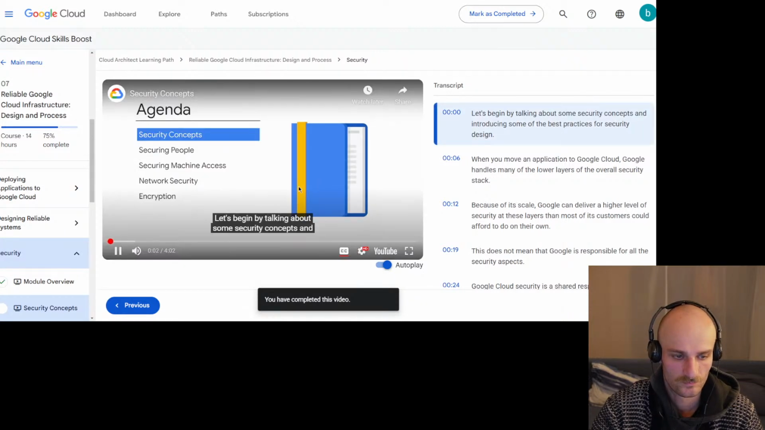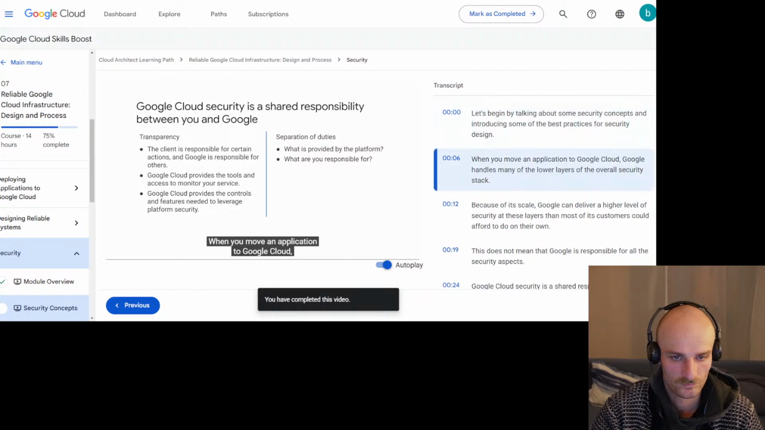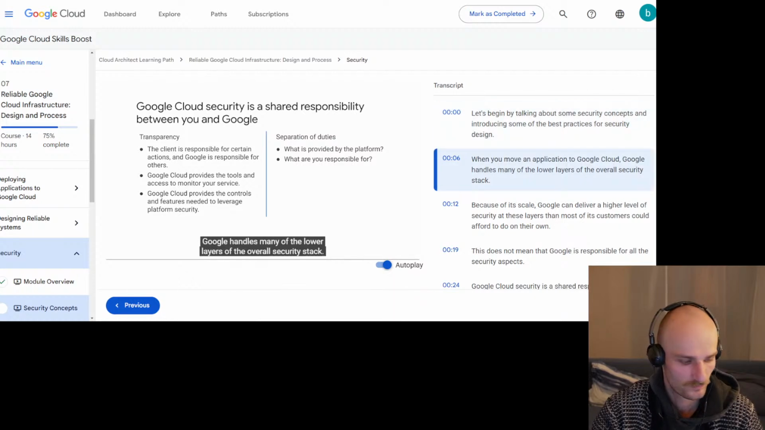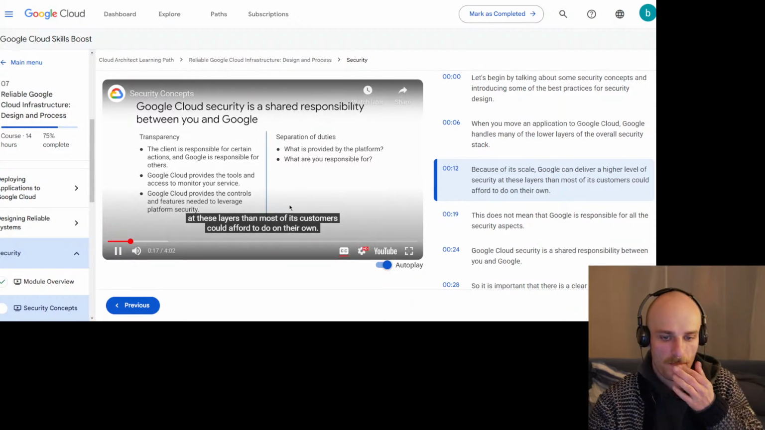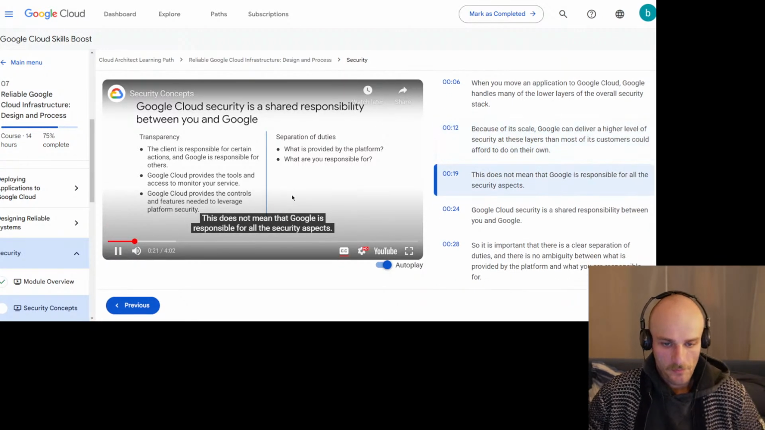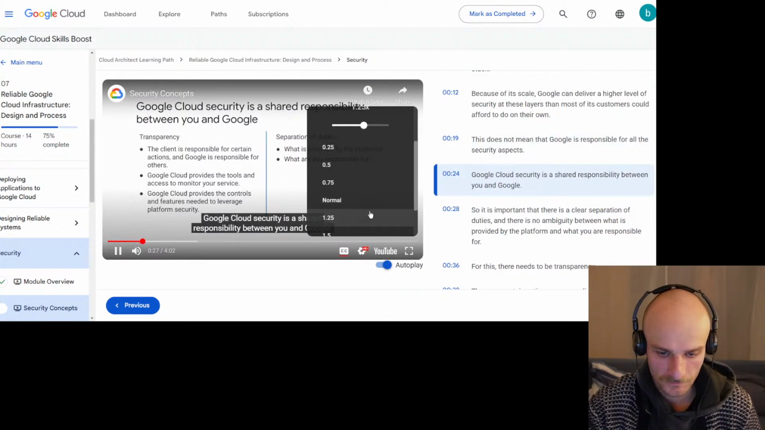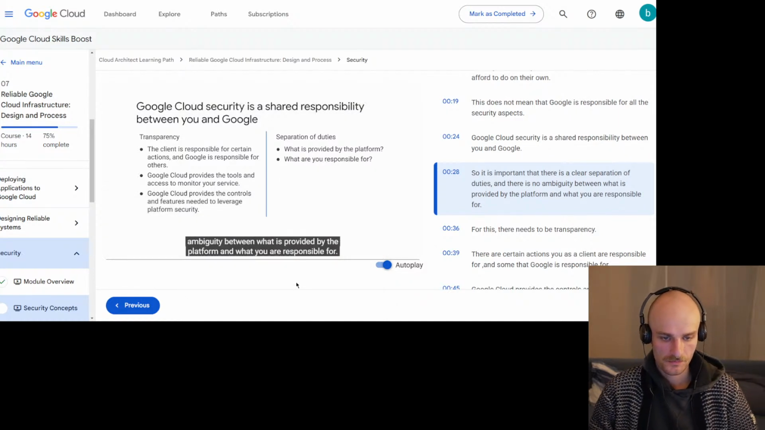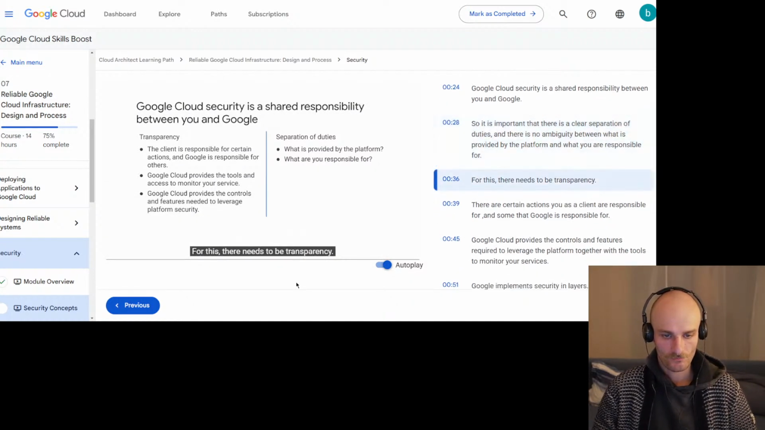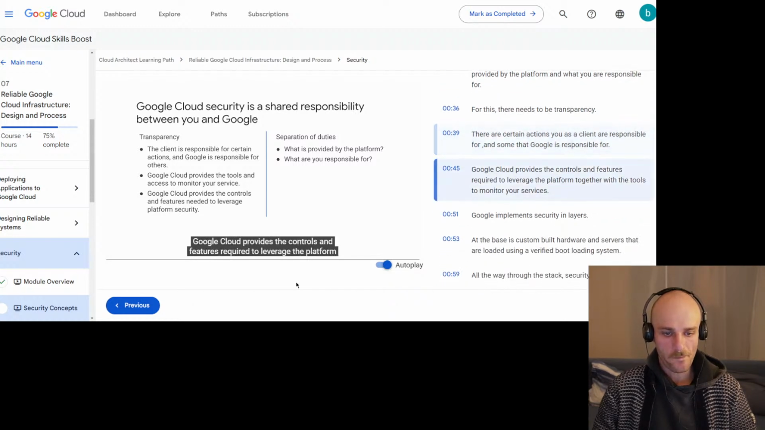Let's begin by talking about some security concepts and introducing some of the best practices for security design. When you move an application to Google Cloud, Google handles many of the lower layers of the overall security stack. Because of its scale, Google can deliver a higher level of security at these layers than most of its customers could afford to do on their own. This does not mean that Google is responsible for all the security aspects. Google Cloud Security is a shared responsibility between you and Google, so it is important that there is a clear separation of duties and there is no ambiguity between what is provided by the platform and what you are responsible for. For this, there needs to be transparency. There are certain actions you as a client are responsible for and some that Google is responsible for. Google Cloud provides the controls and features required to leverage the platform together with the tools to monitor your services.